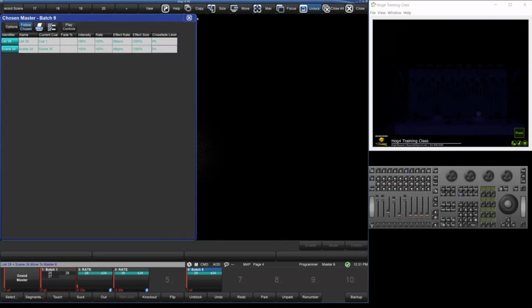Can you remove an individual list or a scene from an existing batch without re-recording it? Yes, you can. I think it's list 28, remove from batch.